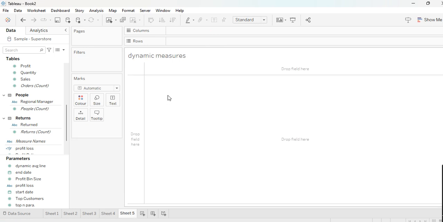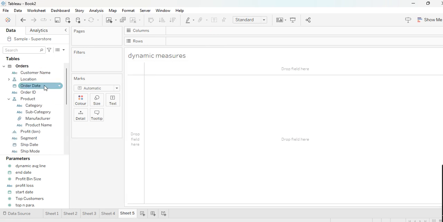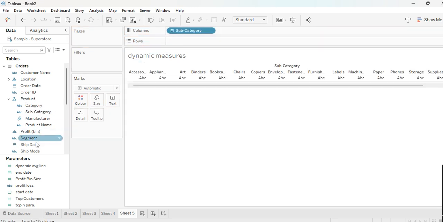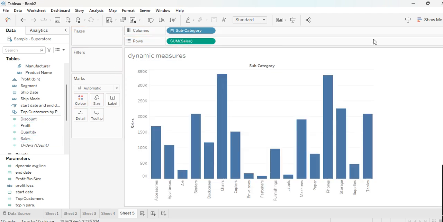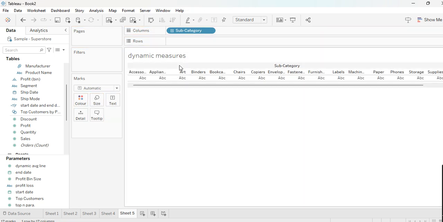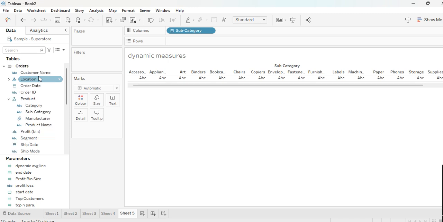And the last scenario is dynamic measures. Suppose I have a subcategory and I have sales. When I select sales from the parameter, it shows me the sales. When I select profit, it shows me the subcategory-wise profit. When I select discount, it shows me the subcategory-wise discount, likewise. So I will make it into one.